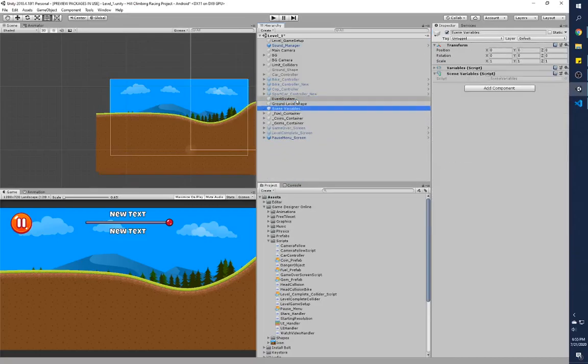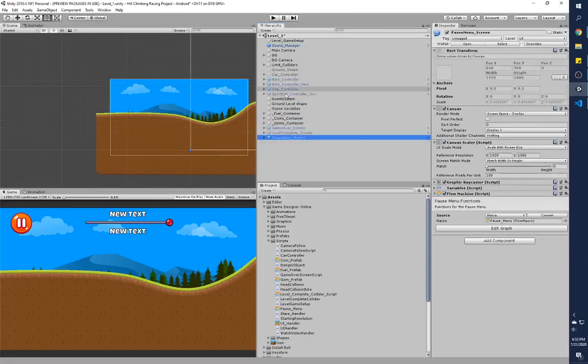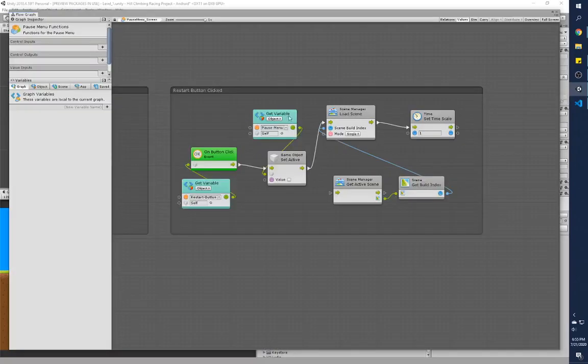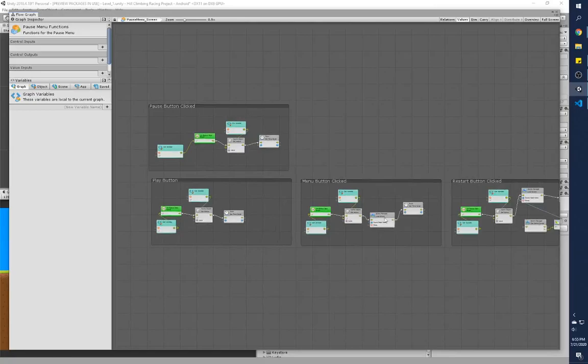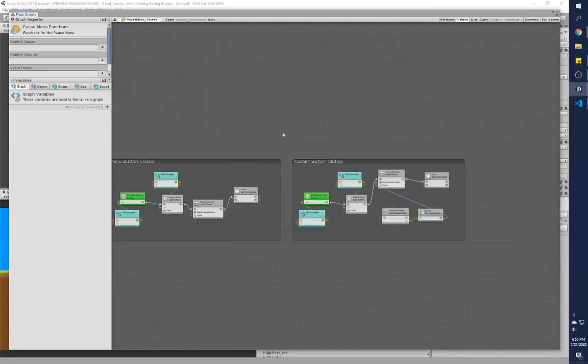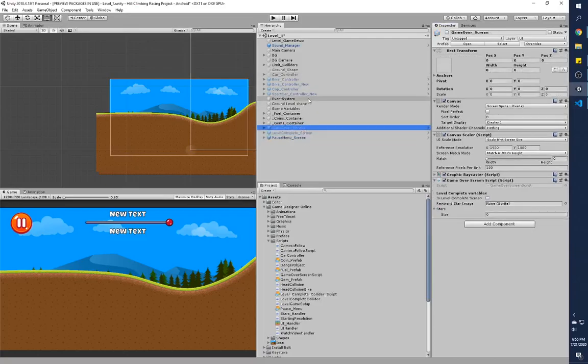Other than that, we've got scene variables, and there's not really much else except for this pause menu, which has a script. Basically, it's very self-explanatory. It's just a small visual script that is handling the buttons that are on the pause menu, and that's it. That's the source code. That's the source code of your game.